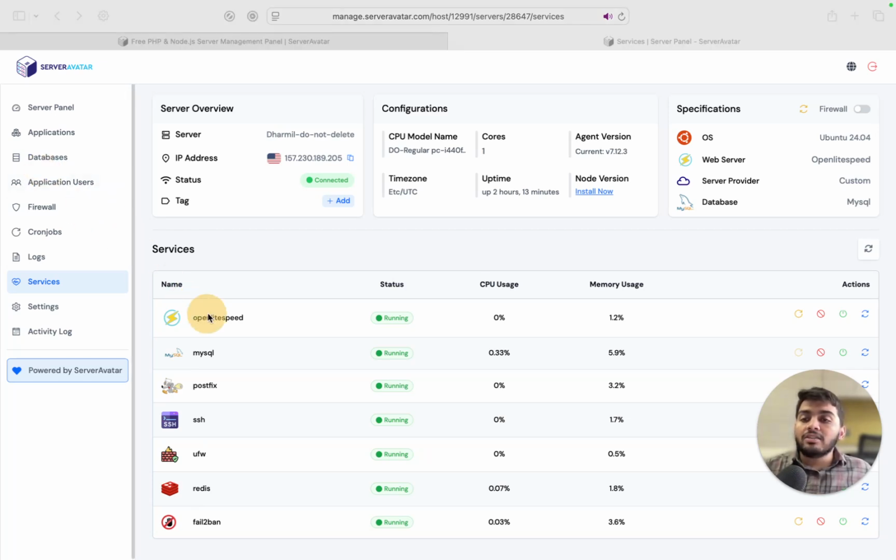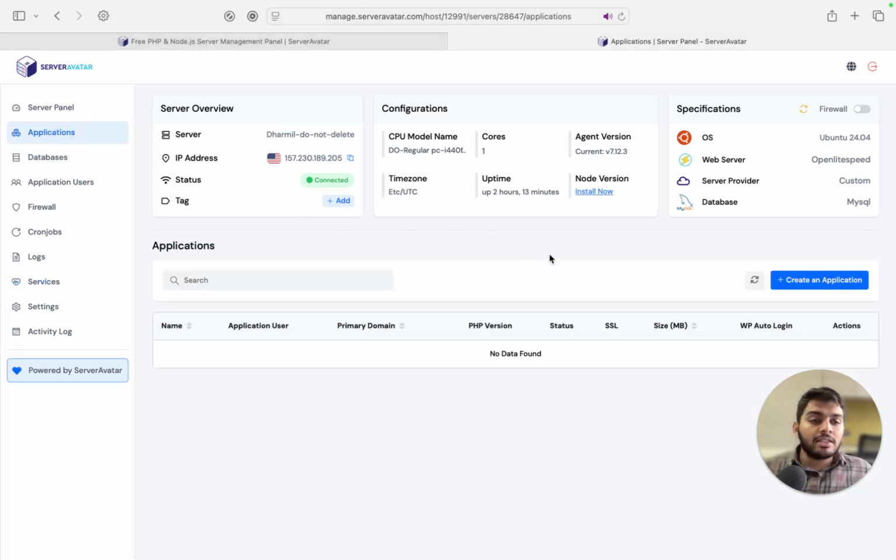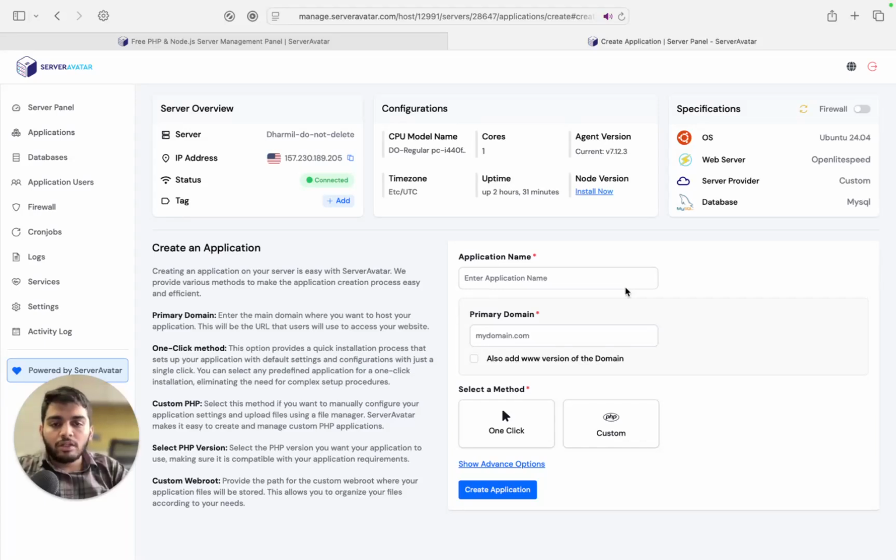Okay. Now let's move toward the first step, hosting an application, that will show you the actual power of the ServerAvatar Lite panel. So let's start. First go to applications. In applications, you can see the option to create an application. Click it. Here you have two ways to create an application.